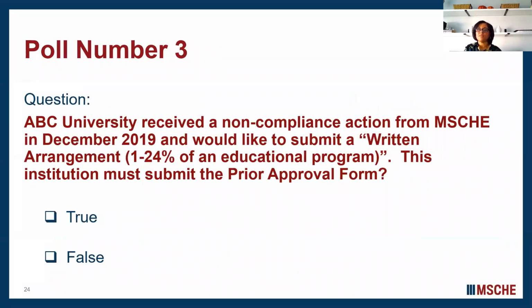Now that ends this segment, and that brings us to a polling question. And the question is, ABC University received a non-compliance action from MSCHE in December 2019. It would like to submit a written arrangement, and that's 1 to 24% of the educational program. This institution must submit the prior approval form. Is that true or false? I will now launch the poll.